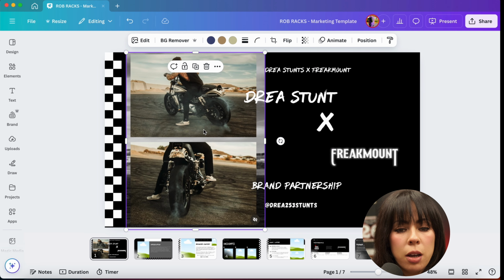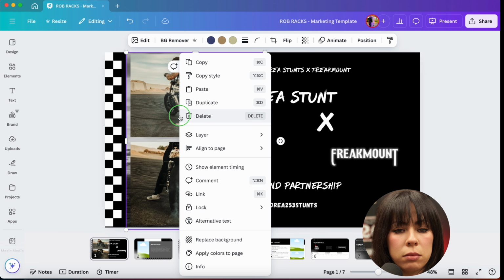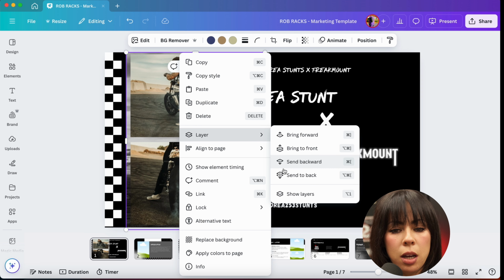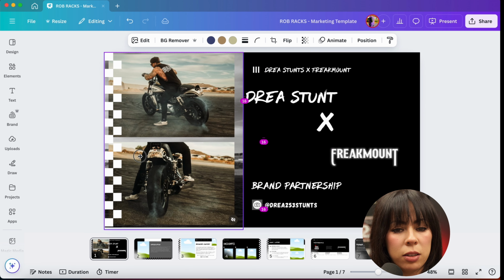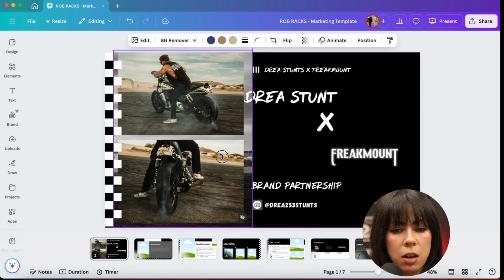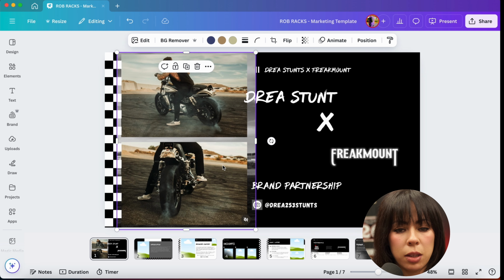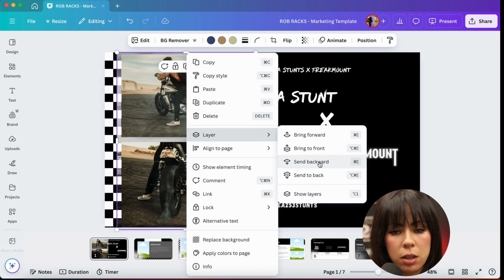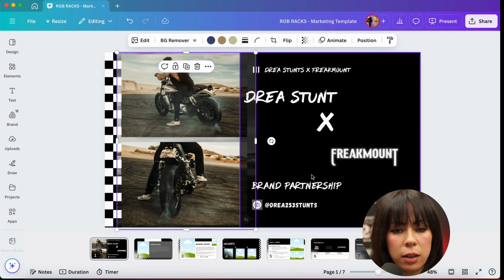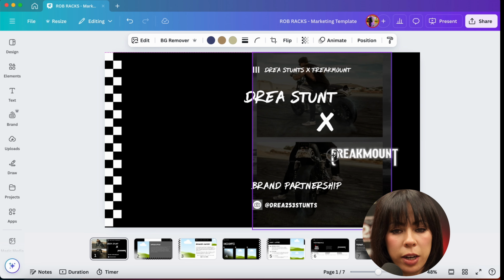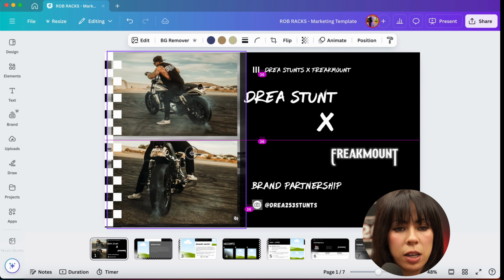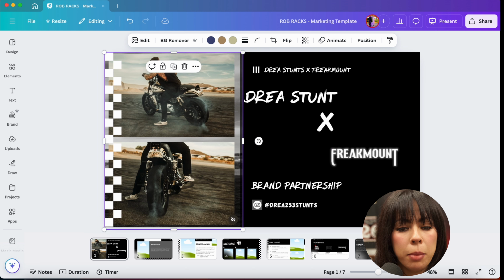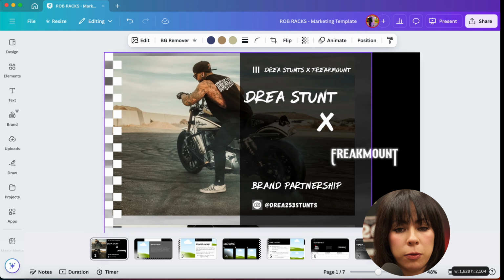So I'm going to right click, layer, send backwards. See how it went behind the checkers? But I'm going to send it all the way backwards and see what that looks like, because I put a black thing on this. So send it all the way back. See how I have a gray, like a translucent black right there? It's going to look really cool. Okay. But I need the picture bigger because I want it to be in the full background like this.